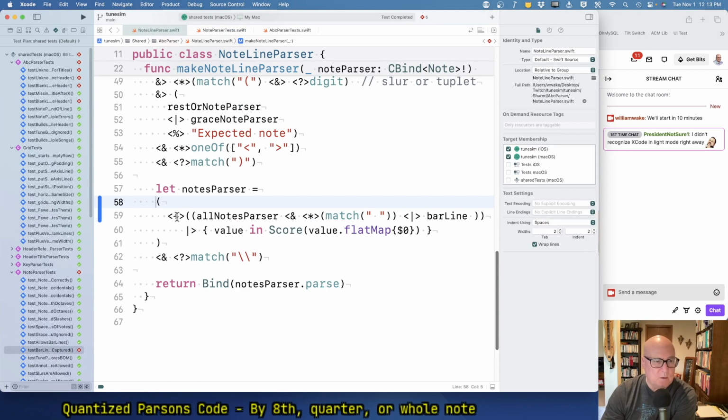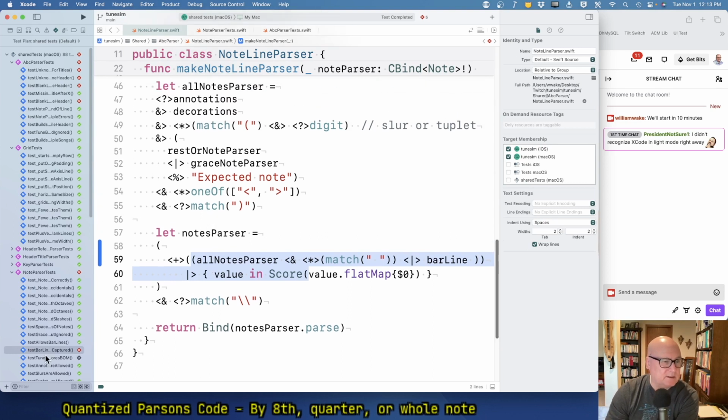So we say there's one or more notes with optional spaces and bar lines, and those two generate arrays of musical elements. At the end, we take that list of them and we do a flat map to take out all the elements from the arrays and put that in the score. Okay, so I don't know why we're not matching the first bar line in this one.